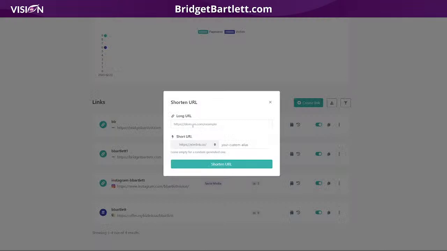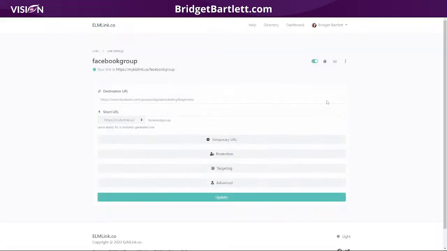I want to go back now to ELMLink, and I want to paste that in there, and here's where I want to choose the front part of my domain, or whatever domain I want to be the front part of my link. So if I'm choosing my bizlink.us, and I want this to be whatever is going to be the tail end of it, so this is like a page in our website is kind of what we're creating. So here I'm just going to put Facebook group and then shorten URL. So now I've created my Facebook group URL.